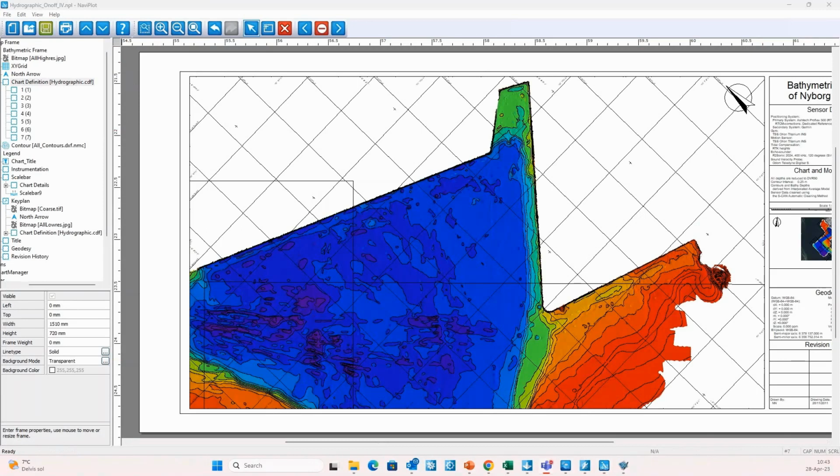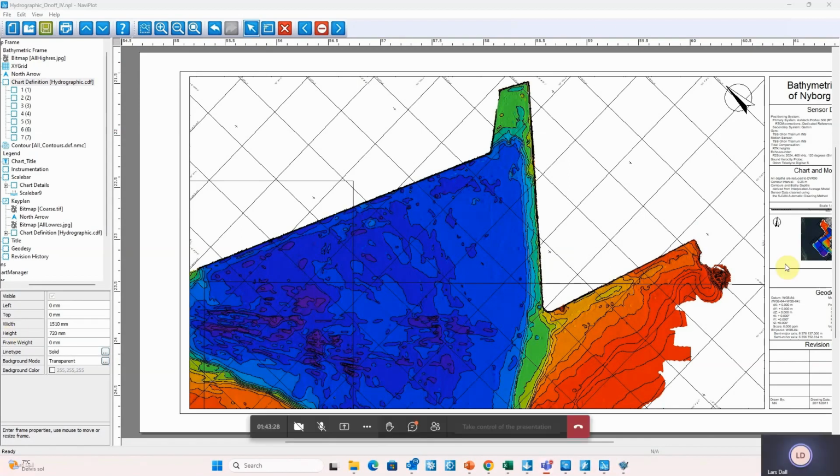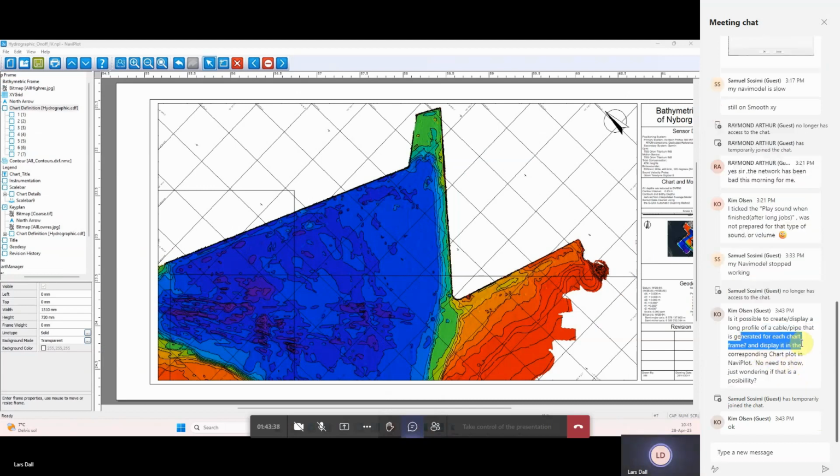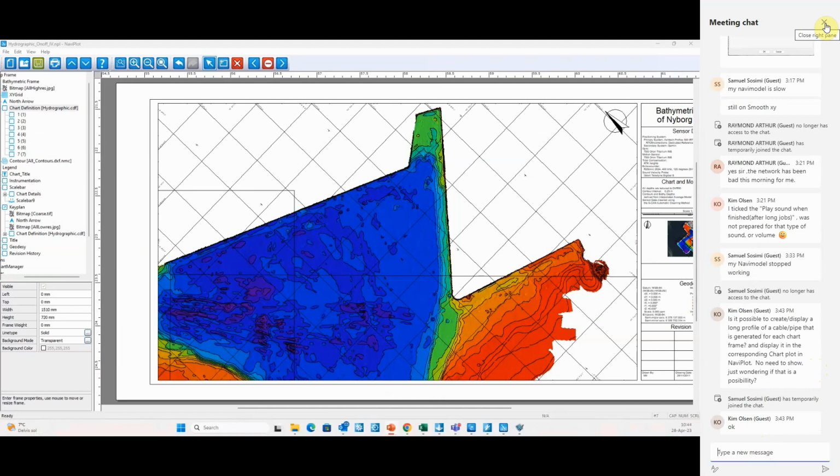I think Kim, I think I showed it to you initially. That could be a longitudinal profile from a run line. It could also be a longitudinal profile from a pipe or cross profile. Let me show you, because I did show it to you the first day during the introduction.